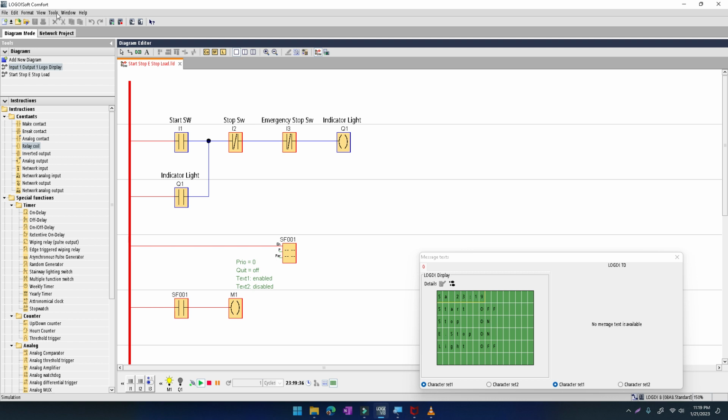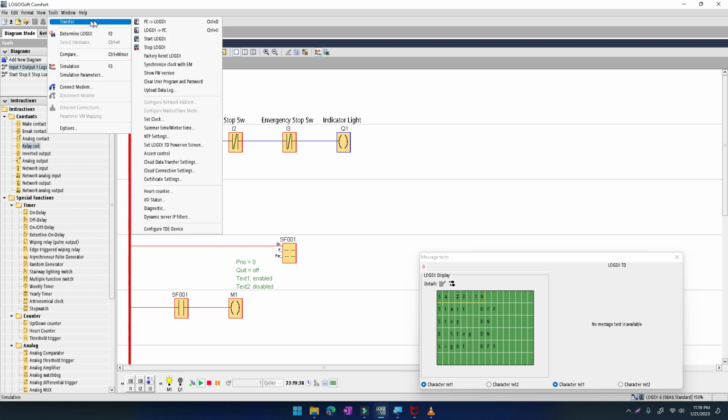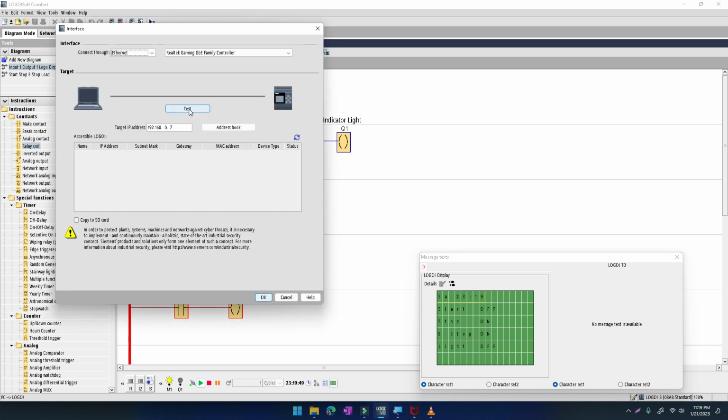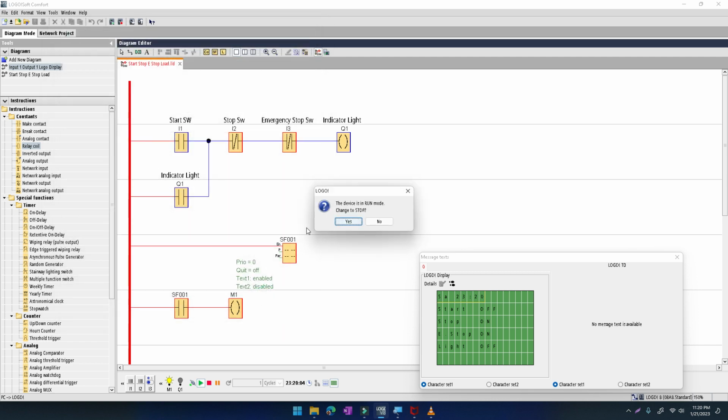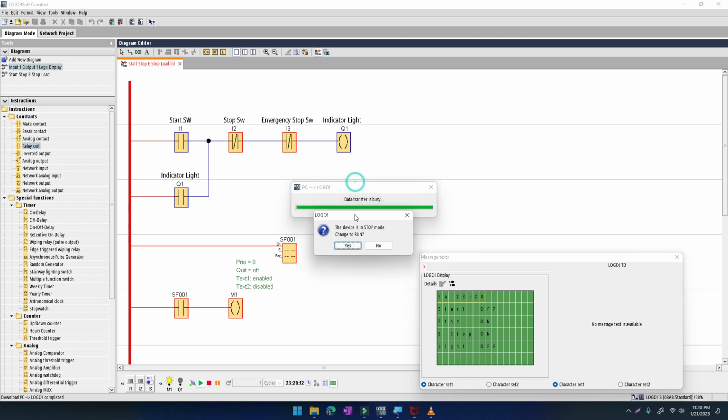Now if we try to upload this, let's do that. From transfer, choose PC to LOGO. It will transfer the whole program to your system. Let's wait. You can edit or correct the IP address. You can do a test here to see if the system is connected or not. Then press OK. The PLC device is in run mode. Do you want to stop? Yes, obviously. After that, the transfer is complete.